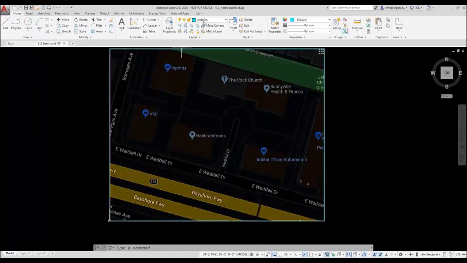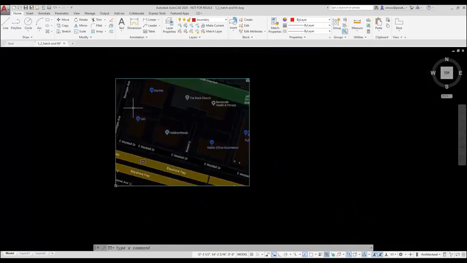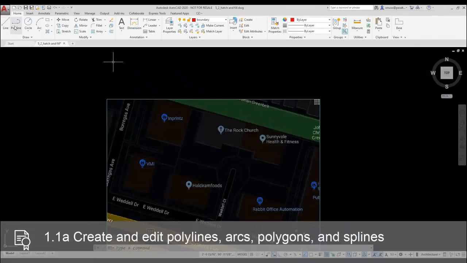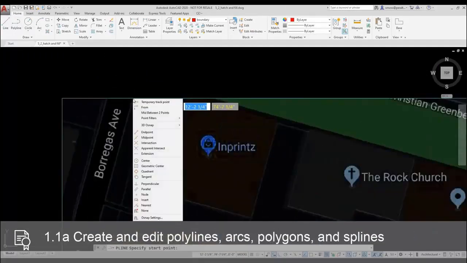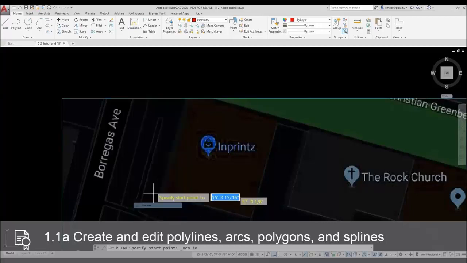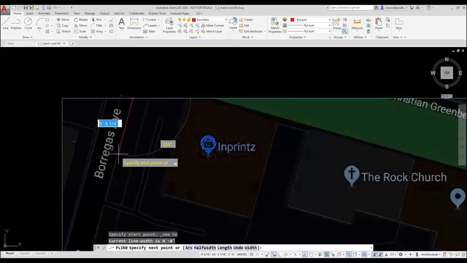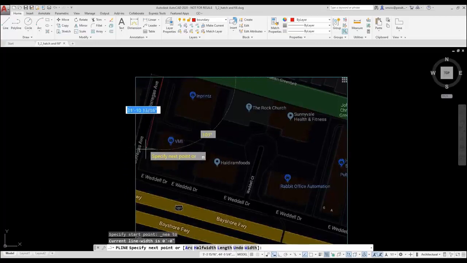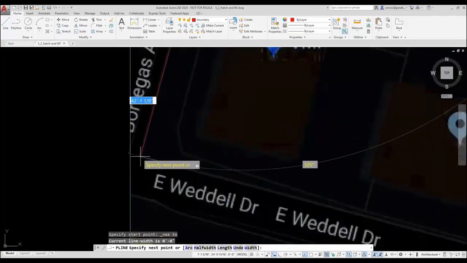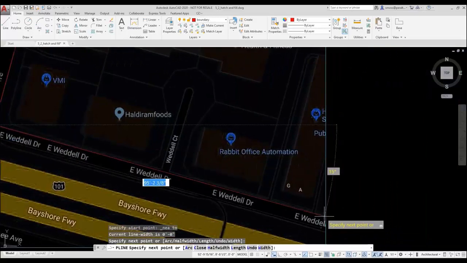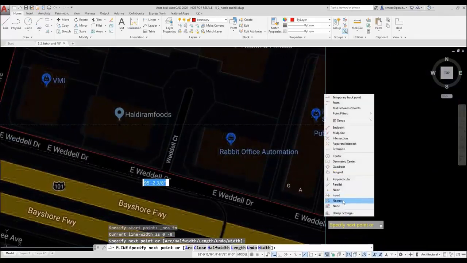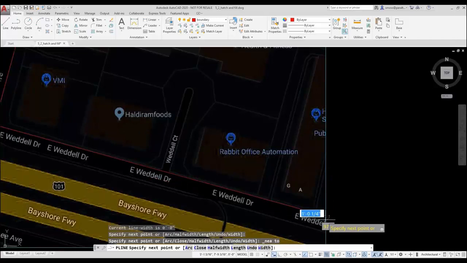I switch to the boundary layer using the layer drop-down list. I select the Polyline tool located on the Draw panel. I'm going to draw the boundary for my hatch. I want to indicate where bike lane striping needs to be placed for a subcontractor. I use the Polyline tool to draw the boundary. I can snap to the outline of the PDF to complete my boundary.